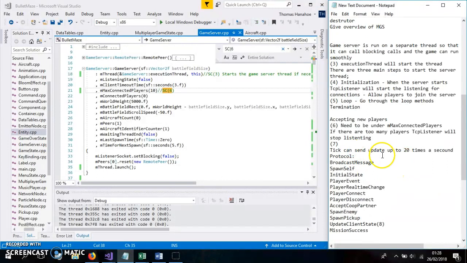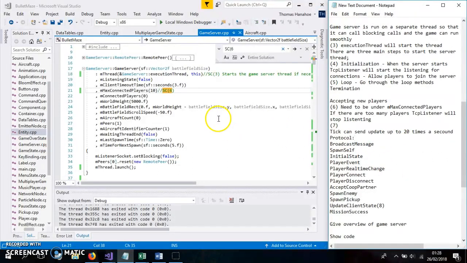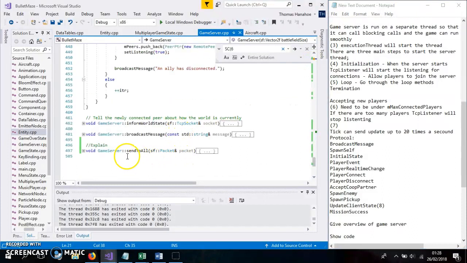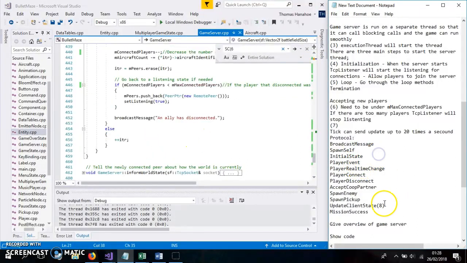Okay, cool. So we're almost finished with the game server now. I'll go down and show you the different protocols. Number 8.